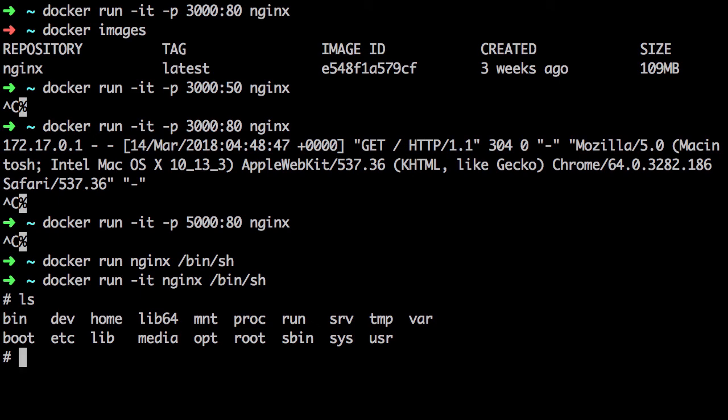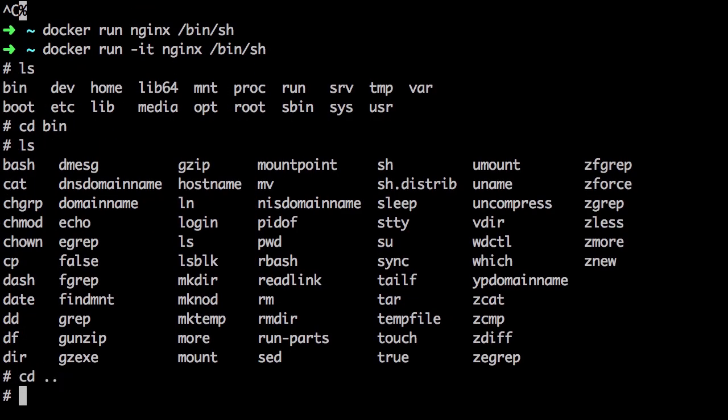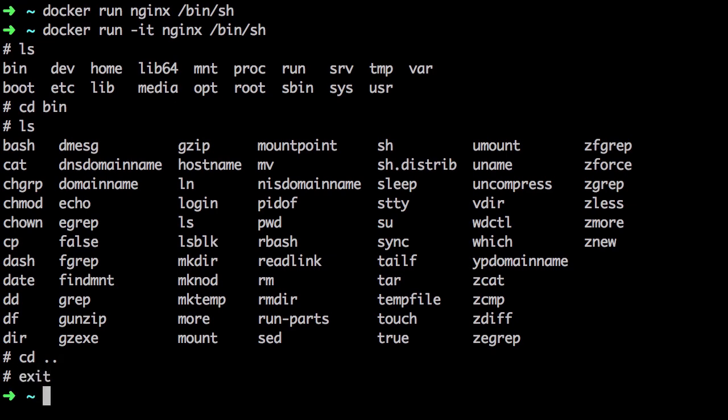I can inspect the folder contents and run various terminal commands. I'm going to type exit.